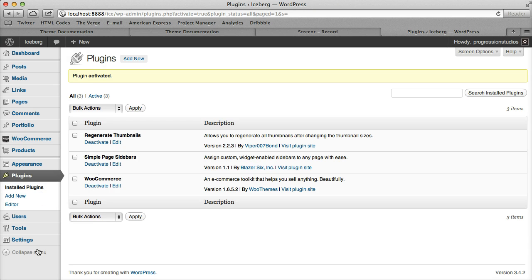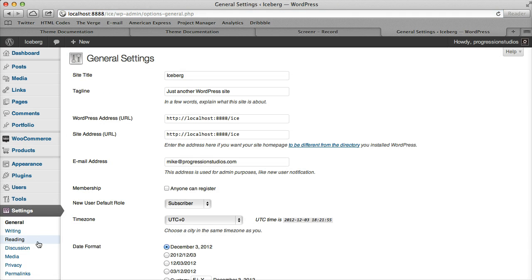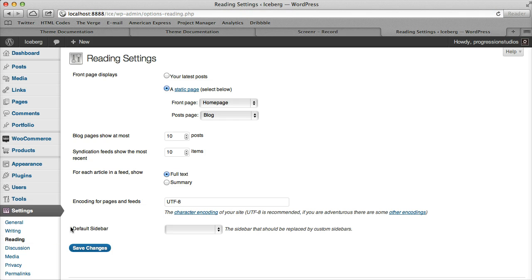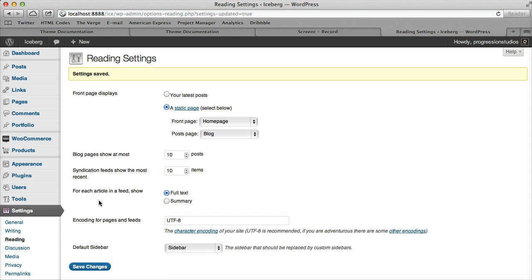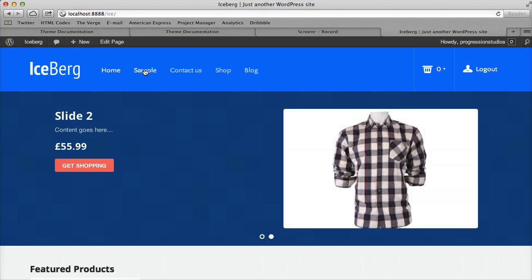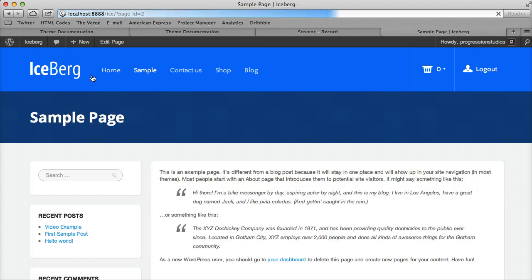So the first step you do is go under settings and reading, and there's this option that shows up. It's called default sidebar, and you'll want to click sidebar. And basically what this is saying is, what sidebar do you want to replace? And it's just sidebar. So what we're doing is, let's go under sample page, and let's say we want to have a custom sidebar under sample page.